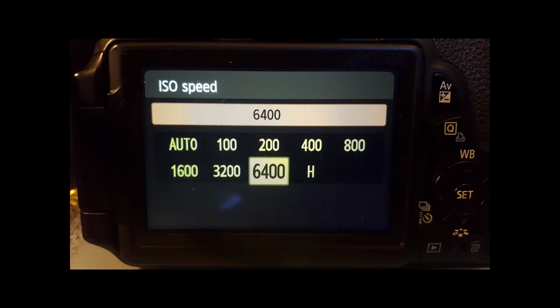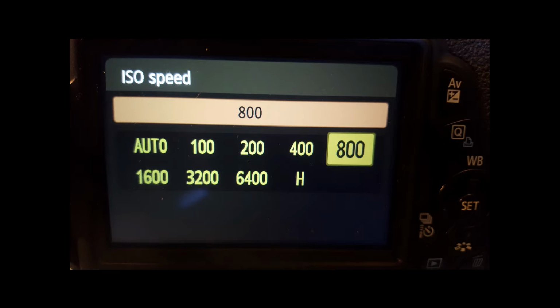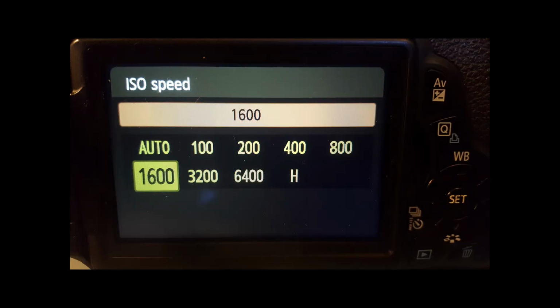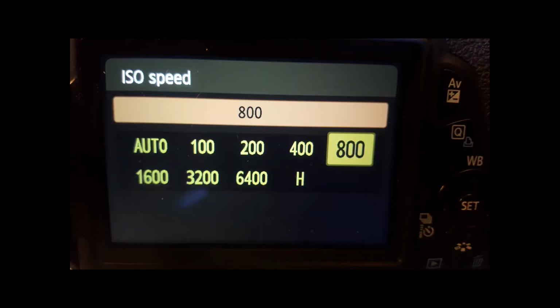A safe zone for ISO on my camera, a Canon Rebel T3i, which admittedly is an older camera, is between 100 and 800 ISO. Occasionally I will use 1600 ISO, but the pictures do increase in graininess. They lose quality when I step up the ISO. At 800 ISO, I retain most of the quality.